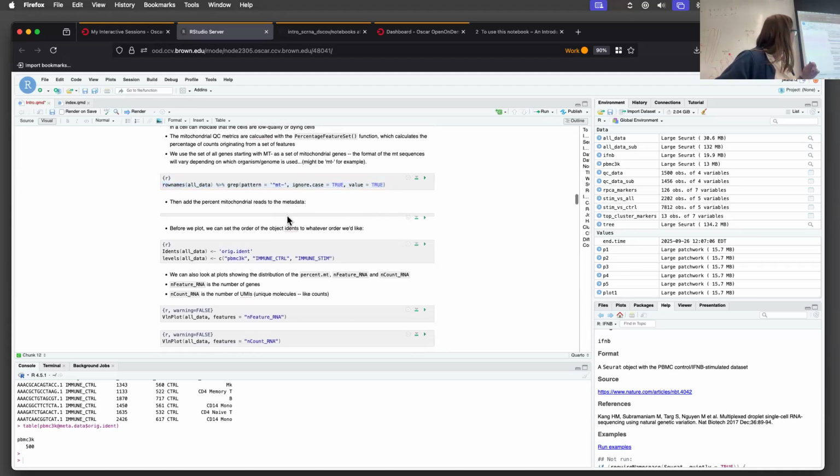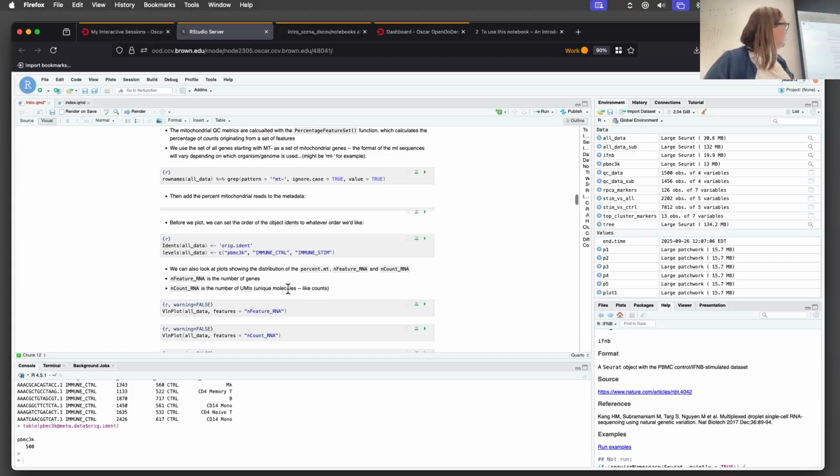And then I don't know why some of these code chunks are getting collapsed, but basically this next chunk is adding the percent mitochondrial reads to the metadata, which you'll be able to see if you go to source code. I bet you'll be able to see the code chunk. I think just running it in visual mode looks nicer, but some of the chunks are getting lost in the shuffle.